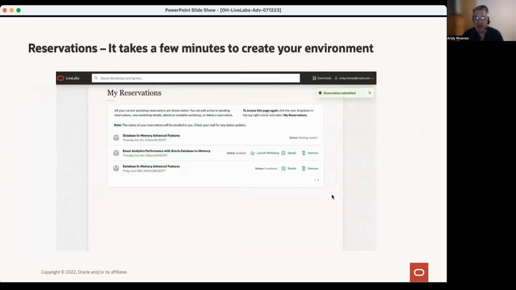This morning I panicked a little because right now there's a problem on this page. Typically it'll do a countdown to when your reservation's available, and I guess there's a problem and that's not showing up. Eventually what happens is it just shows up with launch this workshop. Oops, right here, the launch workshop.